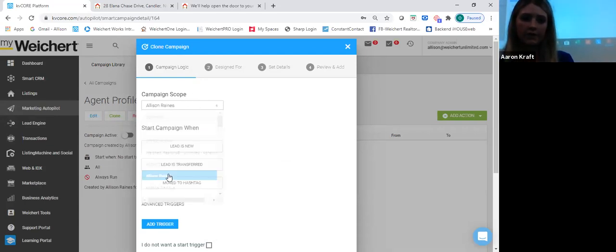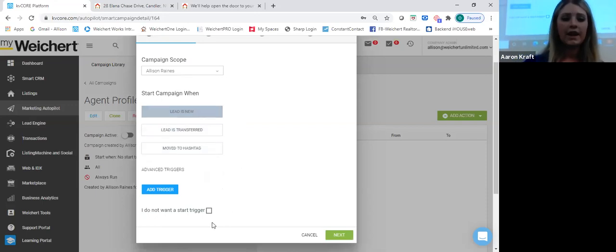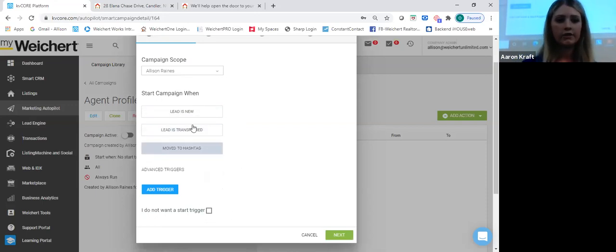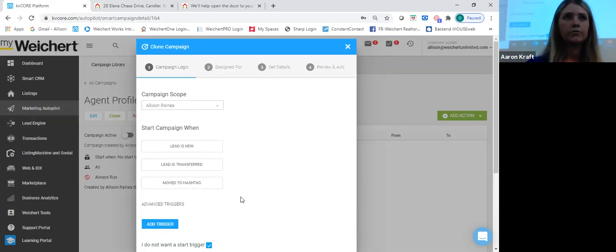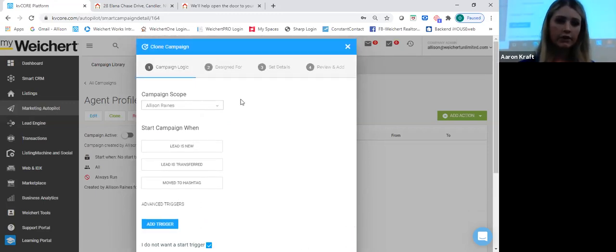Say I want to add this for myself, it should automatically default to you. Start triggers are really important with campaigns. Unless I definitely want a campaign to trigger for a certain category, I like to just bypass this. What it means when you hit I do not want to start trigger is that you actually have to go into the contacts and assign the campaign manually. This campaign isn't going to automatically start for your new leads or leads transferred or moved to hashtags. But like I said, if you know that you want all of your new leads to be assigned this agent profile introduction campaign, then you would choose lead as new. But for this sake, I recommend just choosing I do not want to start trigger, and then we can go through and assign each contact or mass assign to this campaign.